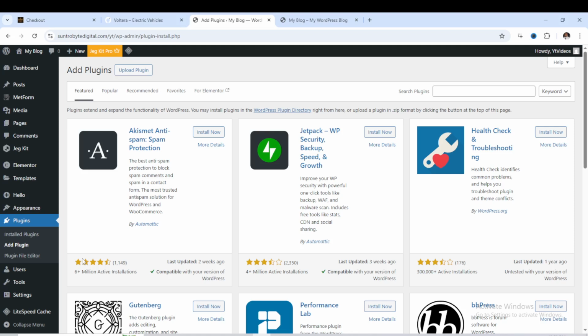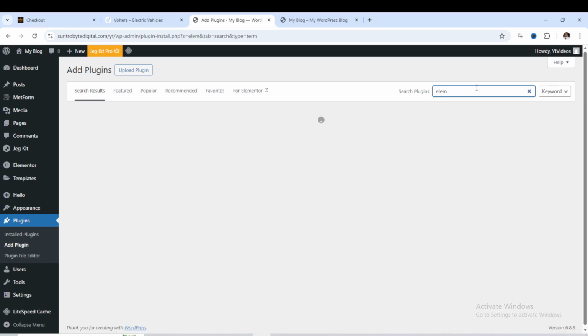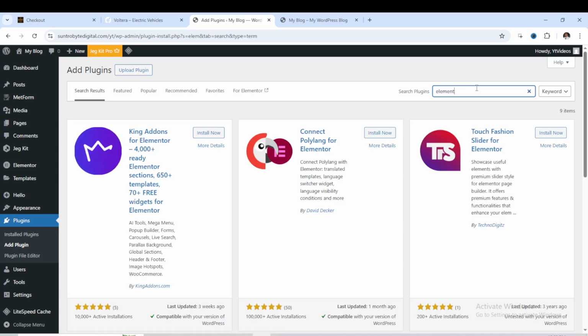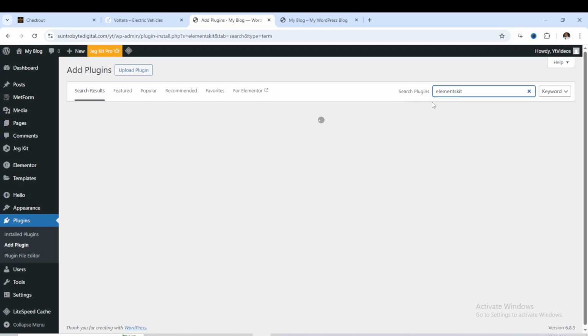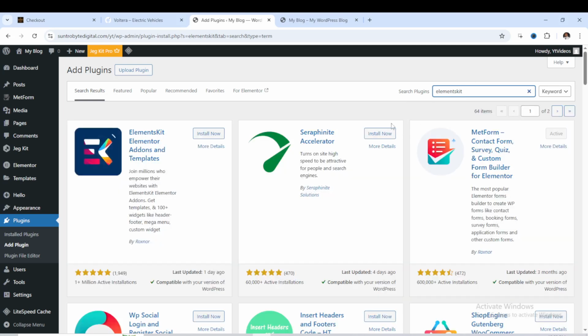So search for Element Kit. Sorry, I didn't search Elements Kit. So search for this Element Kit plugin, then see it over here, install this particular plugin. This particular plugin will help you create the header and footer of this particular website. So now you activate.